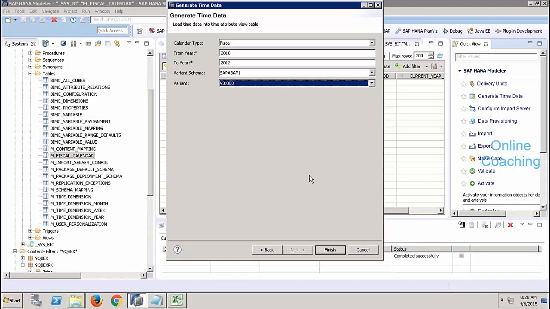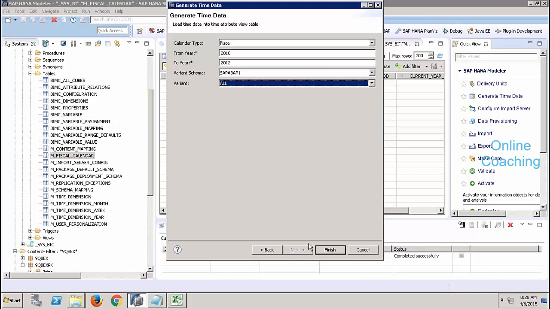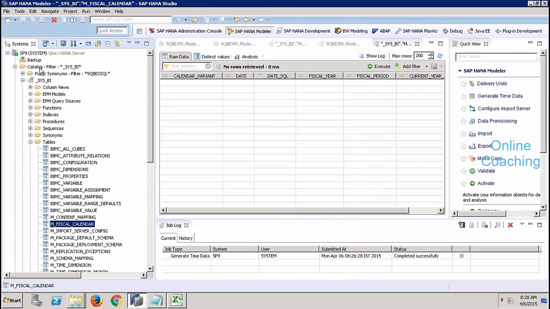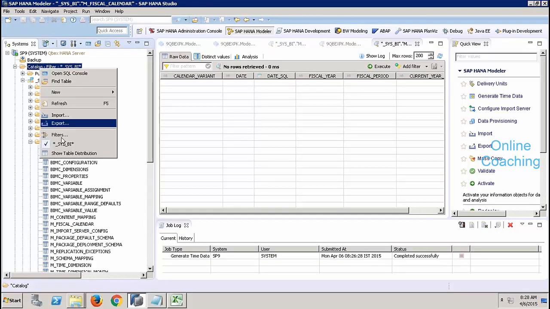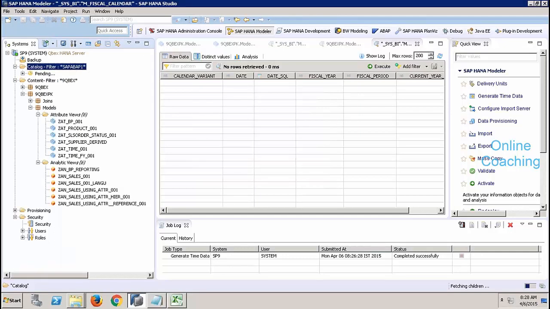Now it is very important, look at this. I'm able to list out the variants here because of this schema. It says this is the schema, and in this schema it is showing me these variants. So where are these variants coming from? What was the schema we have been using? SAP ABAP 1.